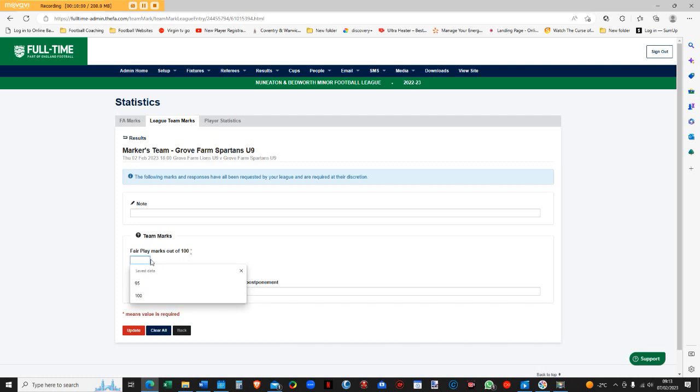So just going to fill that in. Right, I think they deserve 90 for that one. And update it. We've gone through the game postponements, no need to go through that, and that's that page done.